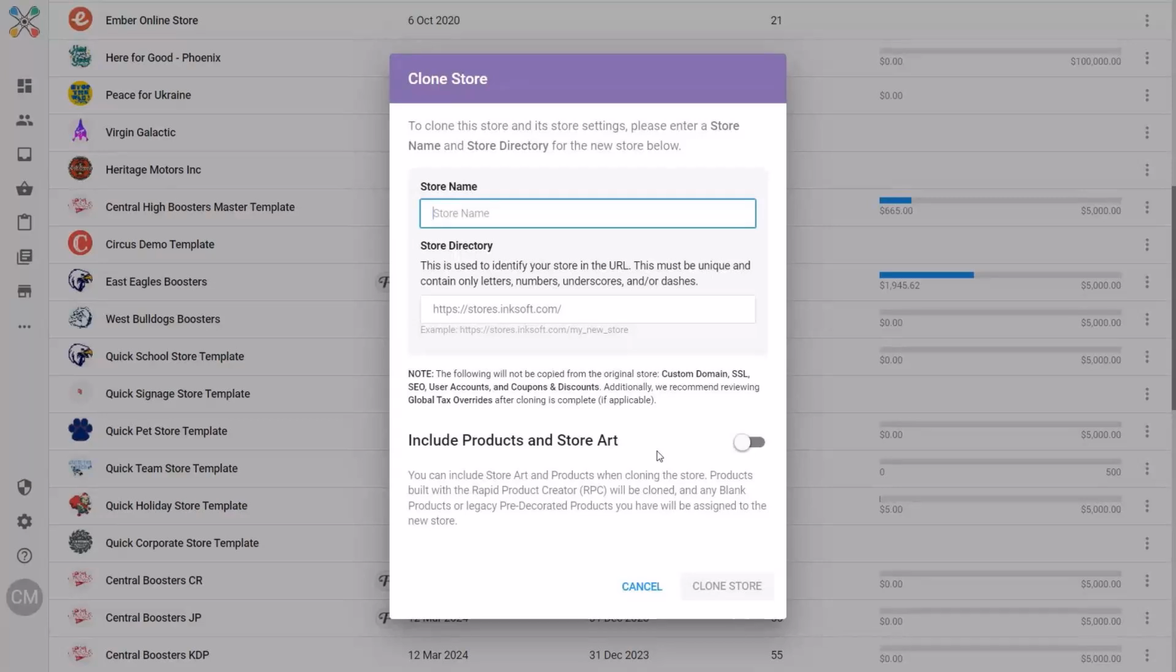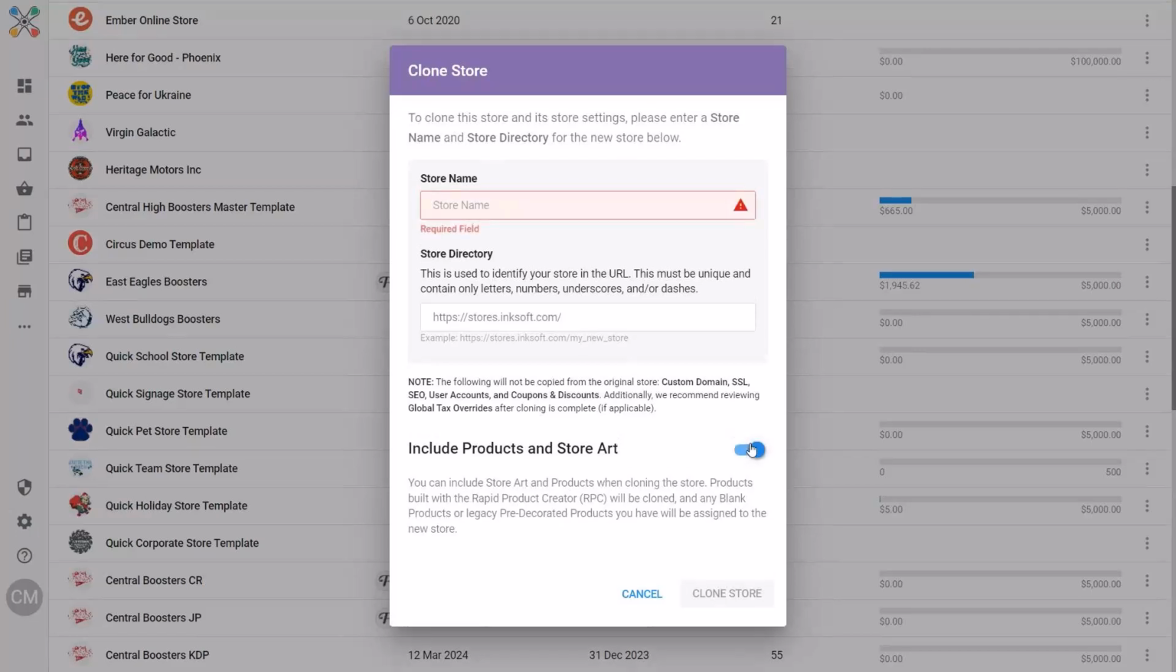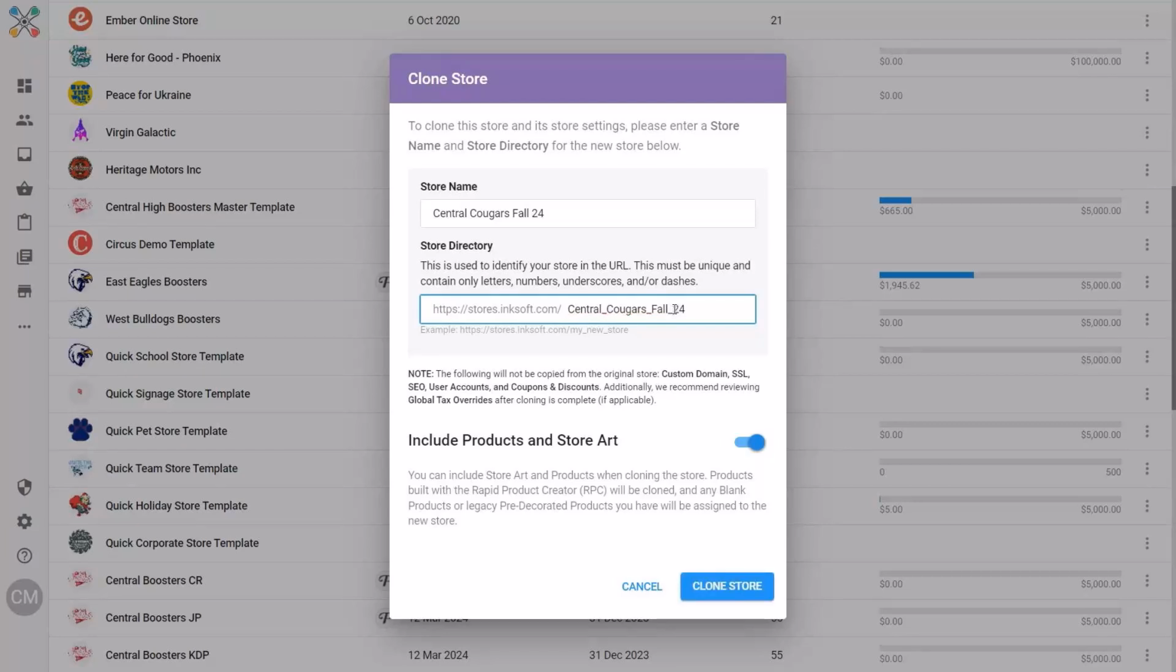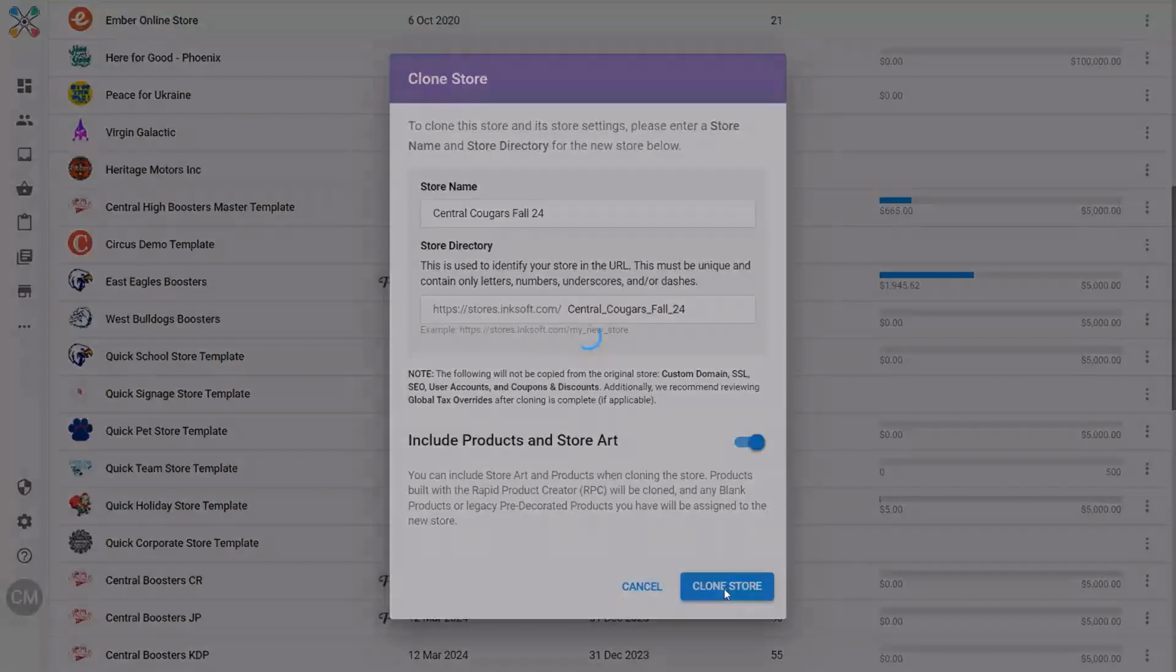And that is why you want to click this little button right here, include products and store art. Because what I've done with this store is I have gone in and curated all my school products, and we'll call this Central Cougars Fall 24. And we'll go and put that in there as my URL. And so all the products that are curated into my store template, and they could be different for every store template, are automatically going to get created in the new store, and they have placeholder graphics on them. So when I click on Clone Store, the copy of the store is being made.